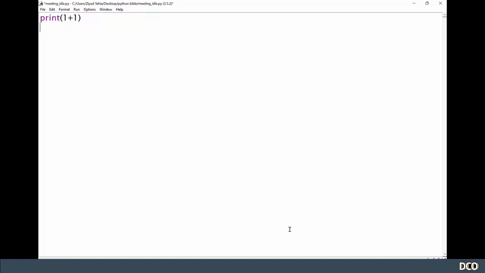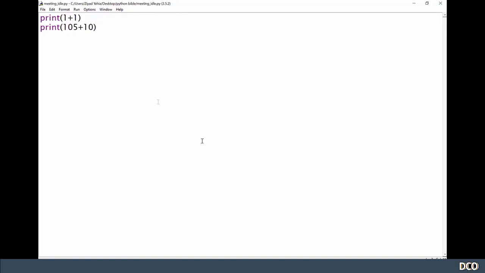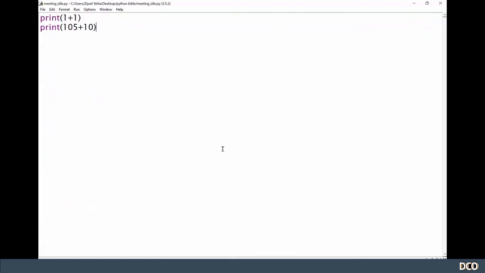So on here, let's say I did print, I don't know, 105 + 10. And I save that. Now, when I run it, you can see the way that it first did the command we had before, and then it gave us 115. What that means is it ran the first line to get 2, and then it ran the second line to get 115. So it's going from the top, and it's going all the way down. You can make scripts as long as you want, and they will run from top to bottom, and they will run the same every single time.